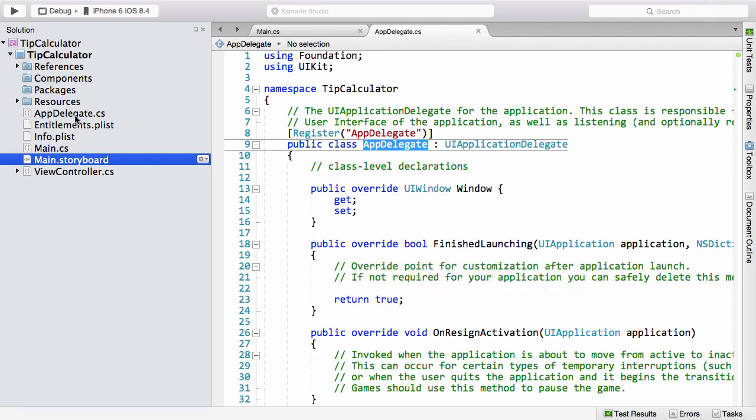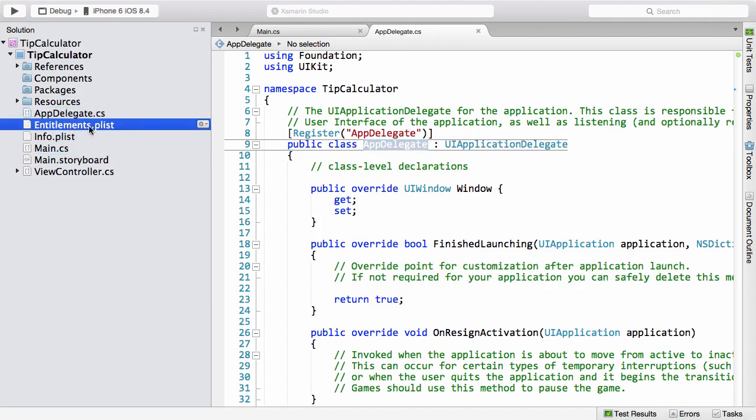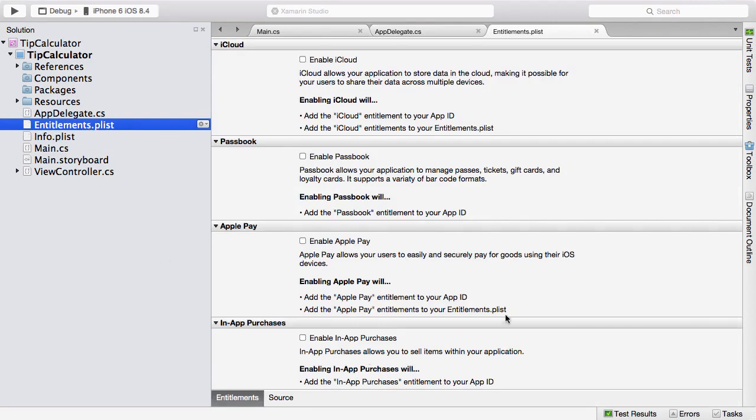The last two files that we have in our project here are entitlements plist and info plist. These are the two metadata files that I described earlier. So entitlements, if you double click on it, will open up a nice little GUI here that you can edit the file with. And notice that it's how we enable things like iCloud and Passbook and Apple Pay and in-app purchases. These are Apple services that our application can take advantage of, and we have to register both with Apple and we have to notify it in our entitlements plist.